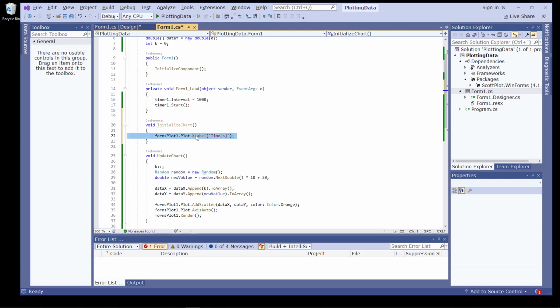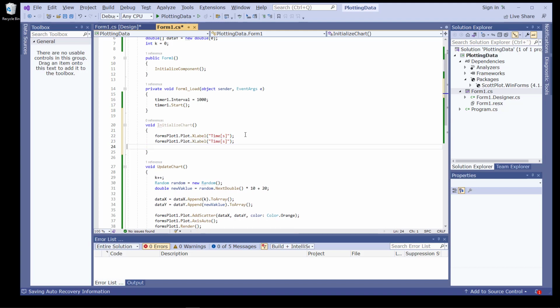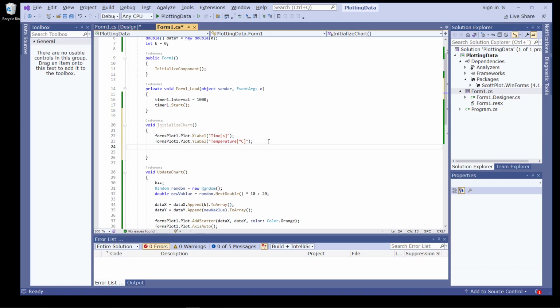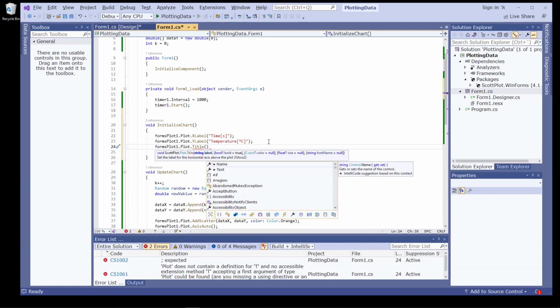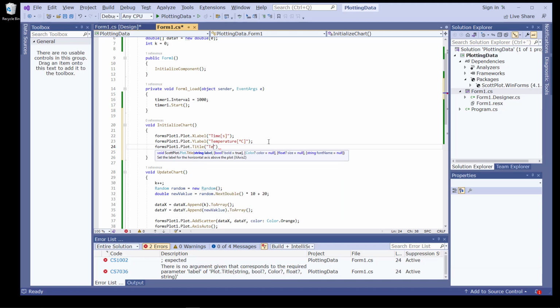You can just copy it, do the same for the y label, just change x to y, and then since we are now simulating a temperature value, we can just specify here temperature. And typically we also want to have the unit in degrees Celsius, like this. So now we have x label and y label, and then finally we could also have a title. So then let's select the title and then create a proper title. It could be temperature sensor or something.